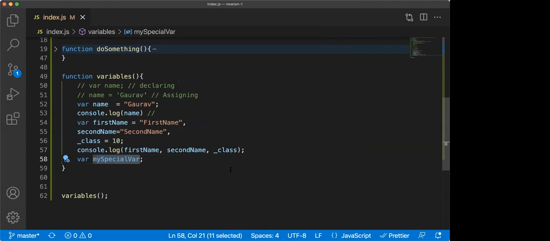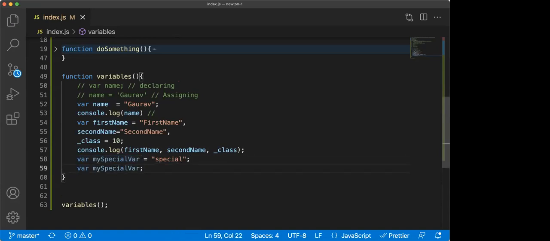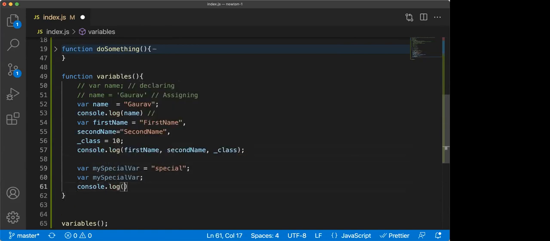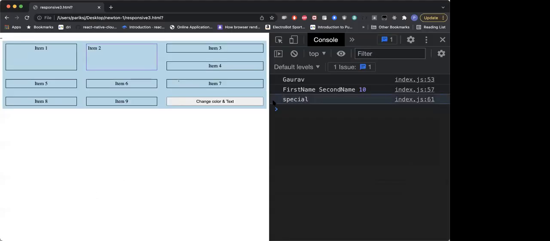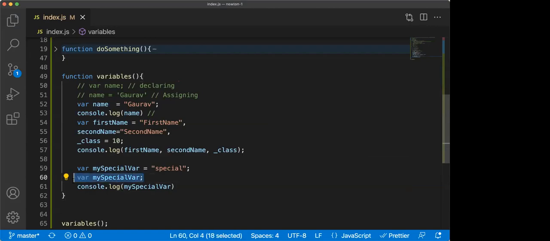One other concept, right? Let's say I wrote var my special variable equals special, right? And then what I'm doing, guys, is I am declaring this variable again like this, right? Let's see what happens. The value is still special. Okay, you declared it again, but its value did not change, right?